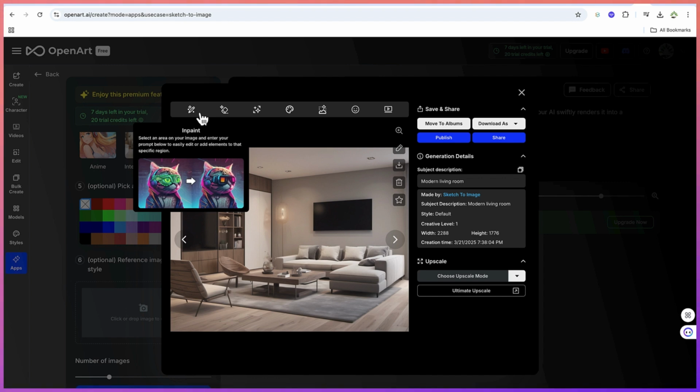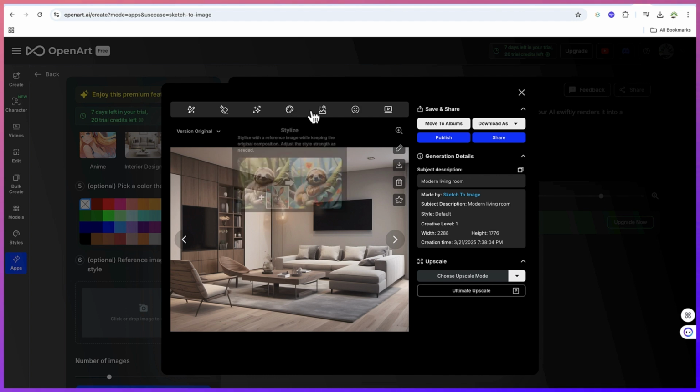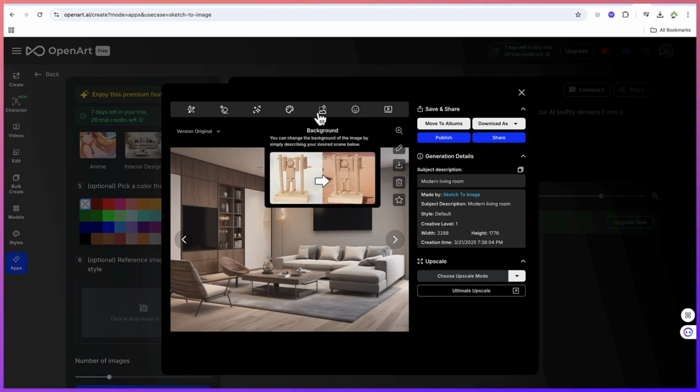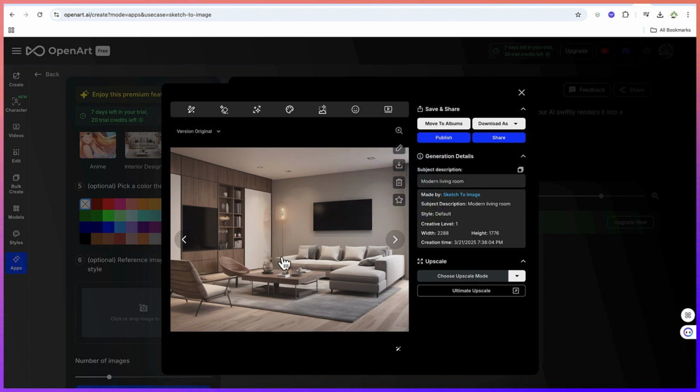You can do inpaint, remove background, expand, change style, use the stylizer, and change the background. You can do some face swap if you want to, or change the facial expression as well. You can do image to video from this if you're interested, or you can publish this or share it for people to use. It's very easy. Just go ahead, explore, and see what kind of sketch you have and how you can convert it into a wonderful image.